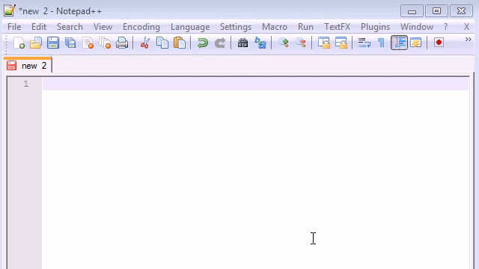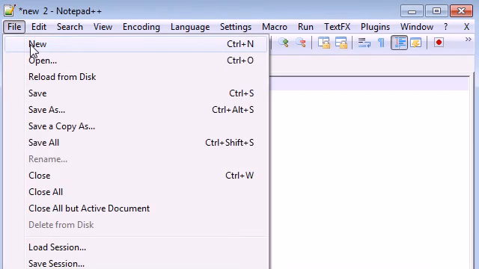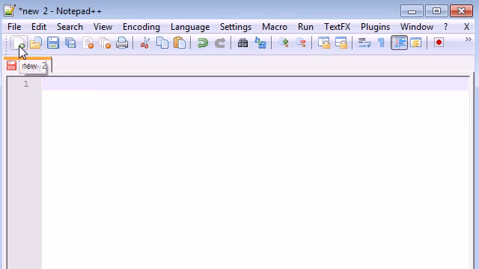Now before we get started, what I want you guys to do is open a new file, and you can do this in one of two ways. You can either press file and then click new, or you can just click this little new icon right there and it's going to open up a new blank file. So once you do that, your program or file should look blank, just like mine basically.